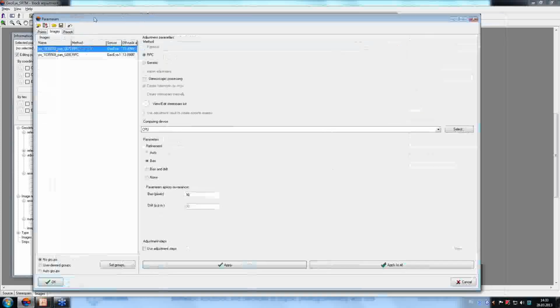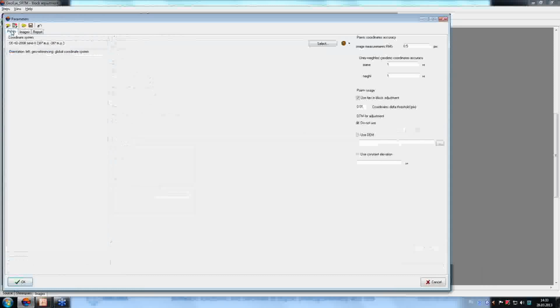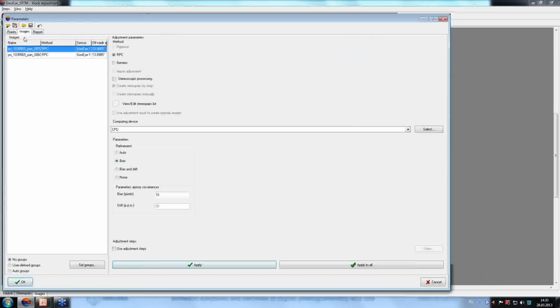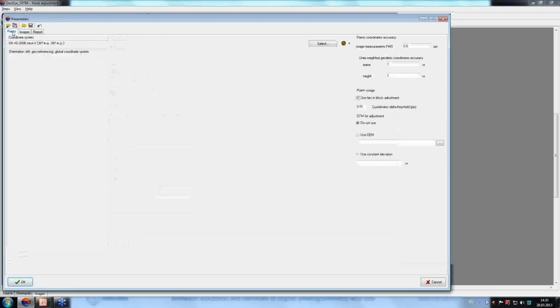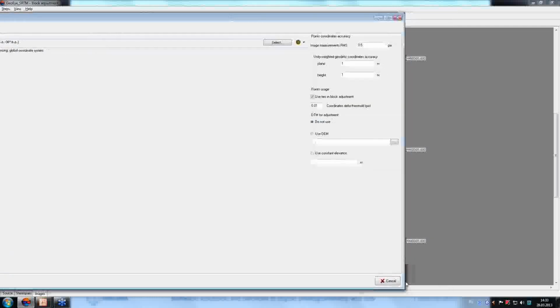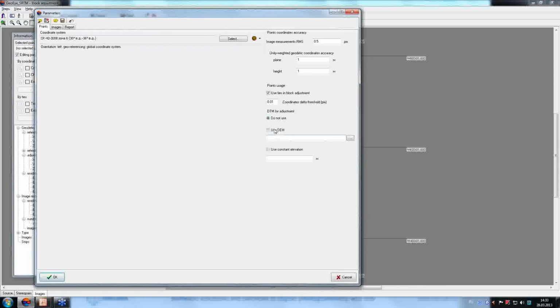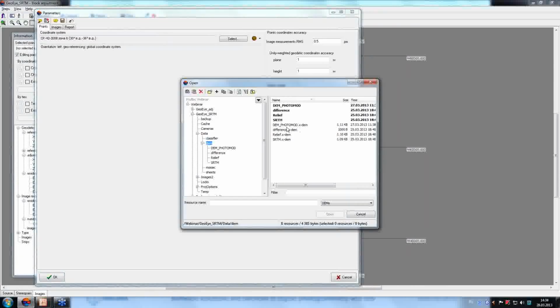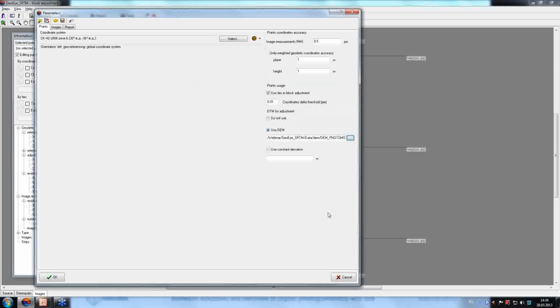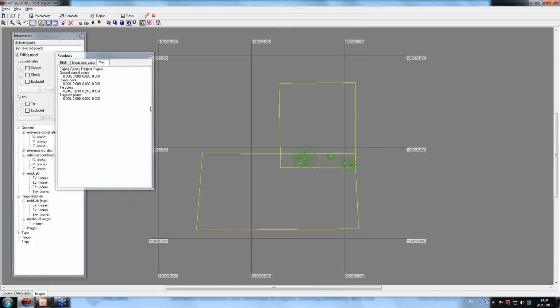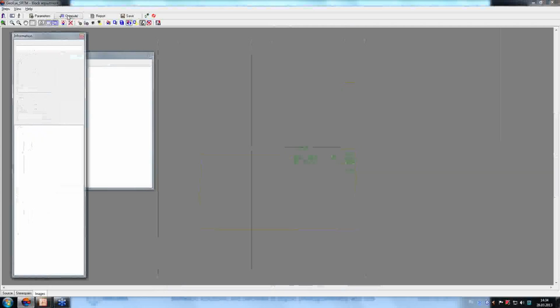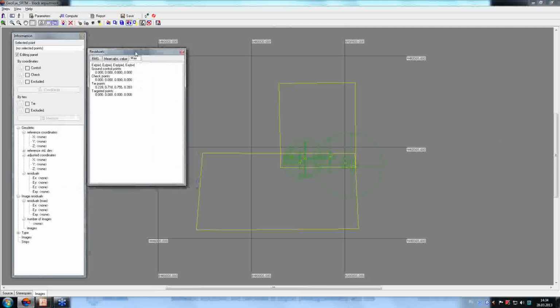Now I use, where is my window? Okay, now I use a good DEM, calculated in PHOTOMOD, for example. Okay, compute. The errors are bigger, but it's still not so bad.